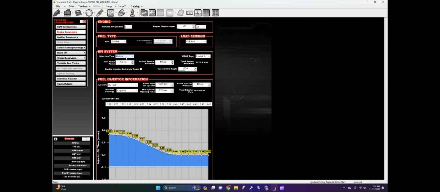Your injection is multi-port. Your fuel pump prime, so when you turn the key on, the pump will run for 5 seconds, and then 43 psi. That's your base pressure. Your wideband that you're using, injector angle is usually at 90 with a V8. And then these are the injectors that they're running. There's a lot of different injectors on here, choose from whatever you want. You can play around with the minimum injector opening time, I'm sure, sequential.